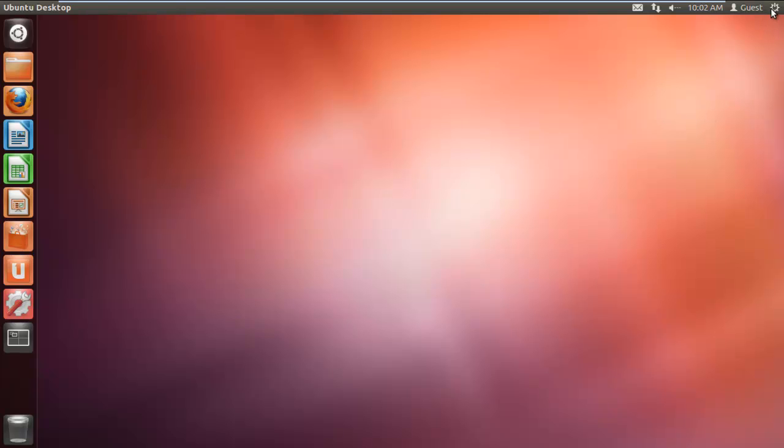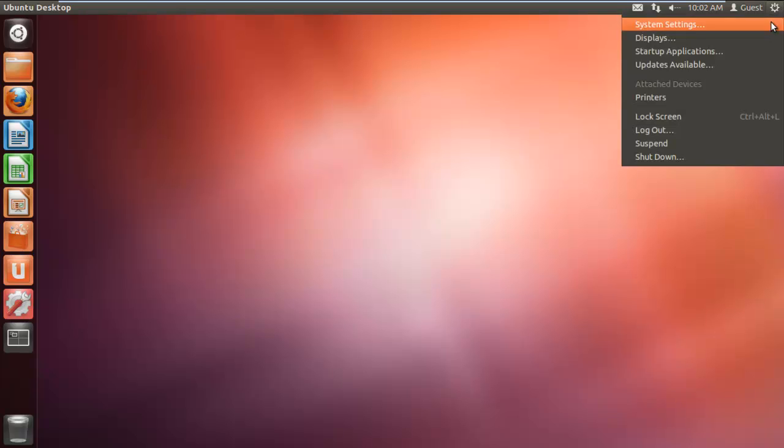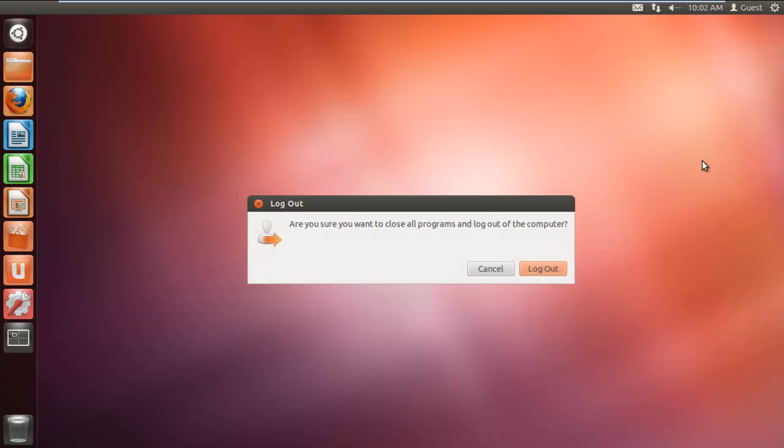First of all, move over to the identification area on top of your desktop and click on the gear icon. When the drop-down menu list appears, simply click on Log Out option below. With that done, you can see the dialog box appearing on the screen asking you whether you want to log out or not. You can click on the Log Out button below to do just that. To close the window, simply click on the Cancel button.